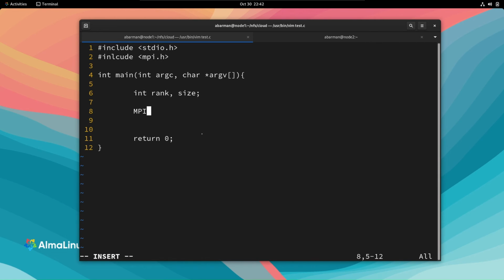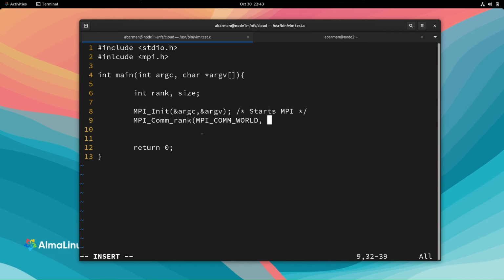int main(int argc, char *argv[]): this is the main function of the program, and it takes command line arguments. int rank, size: these variables, rank and size, will be used to identify the process's rank and the total number of processes. MPI_Init(&argc, &argv): this function initializes the MPI environment. It's the starting point for any MPI program.